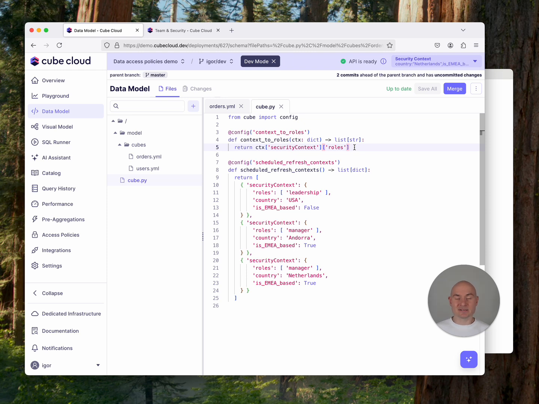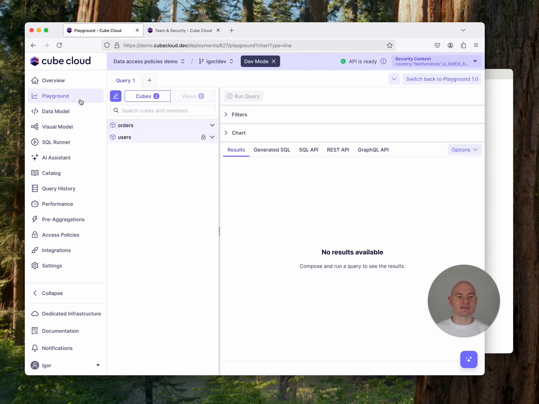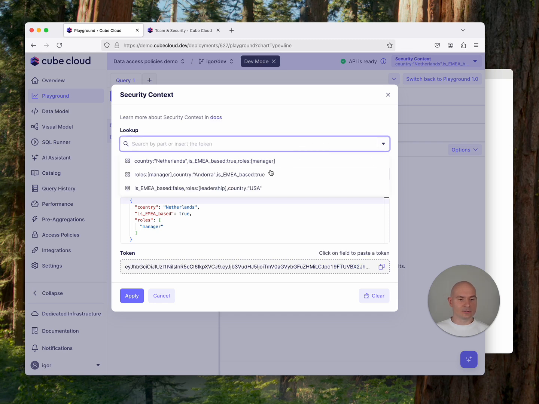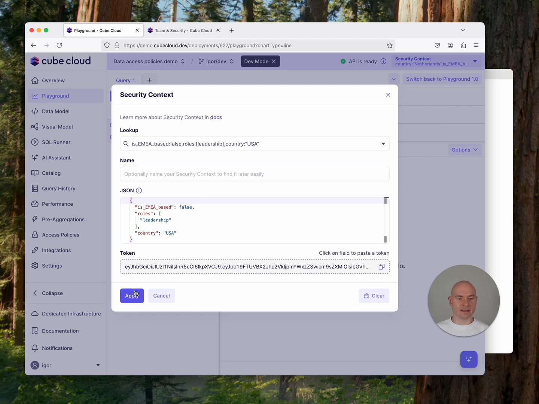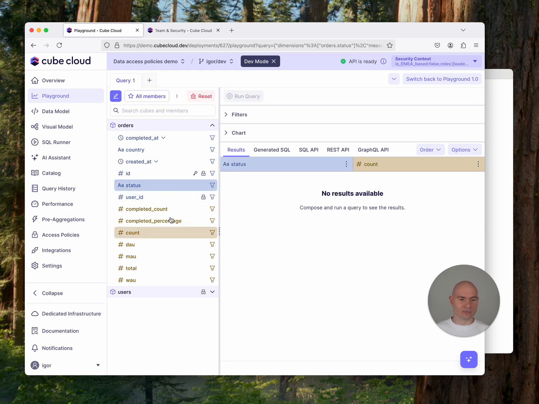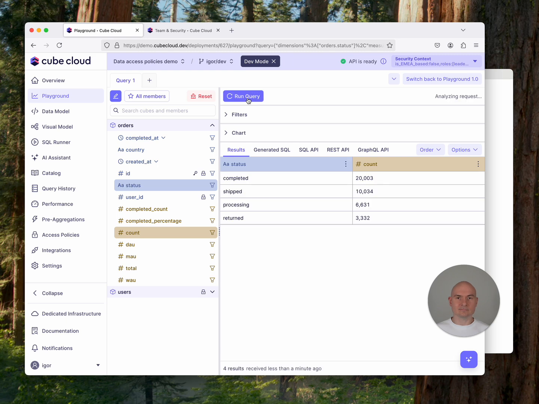Okay. Now it's time to go to Playground and run a query. First, let's make sure that we have the security context for the user with the leadership role selected. As you can see, almost all members of this orders cube are available to this user. This is exactly in line with the data access policies that we've just observed. We should have no issue running a query. Alright, that's a lot of orders.